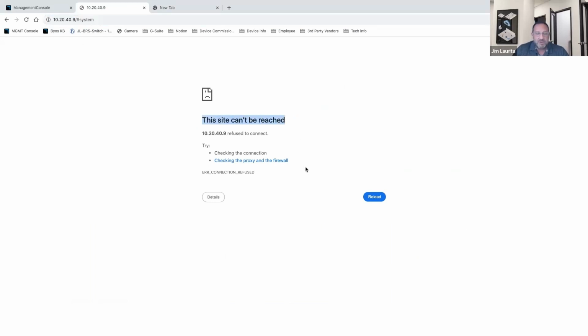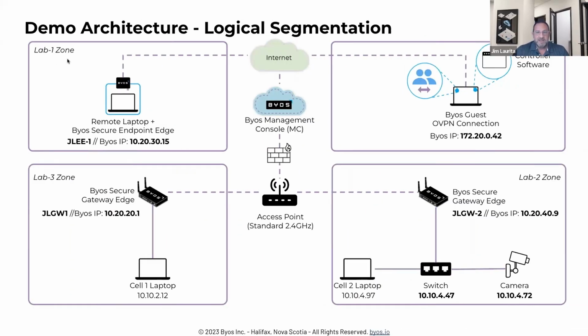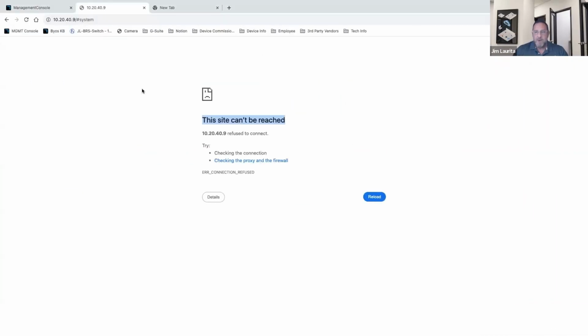Why can't this site be reached? Well, we showed you with the policy groups, I have the proper layer 2 access. We showed you with zones, I have the proper layer 3 access, right? If we jump back to the slide, lab 1 zone is allowed to talk to lab 2 zone, and lab 2 zone is allowed to talk to lab 1 zone. So layers 2 and 3 are set. I can talk to them at layer 2 and 3. But in reality, until we open up that securely locked down port, I have no access to this switch.